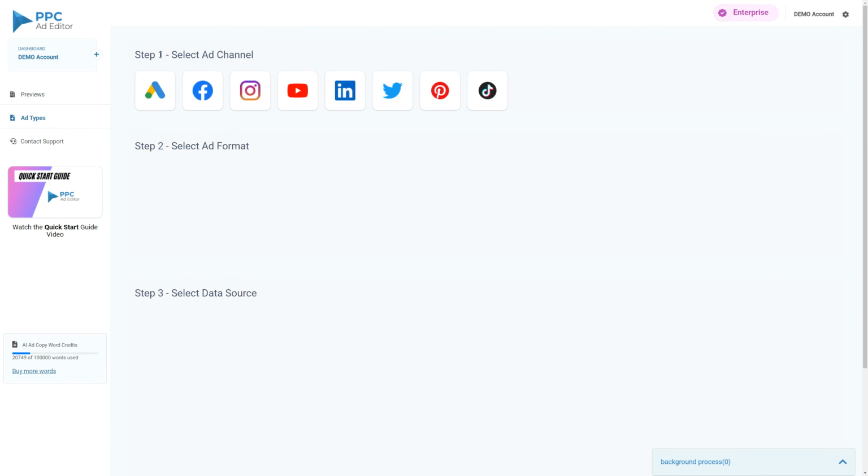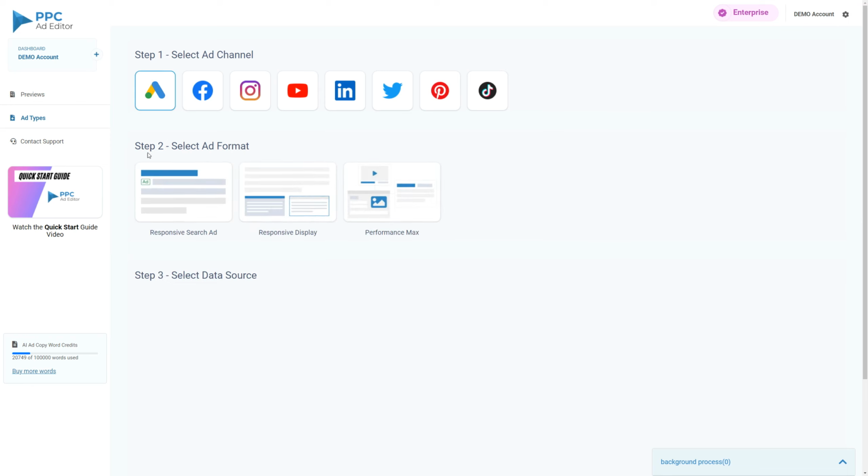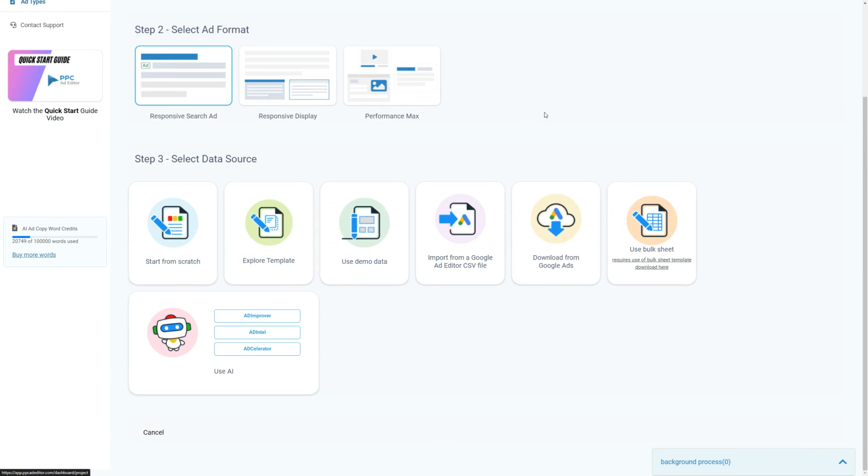So here, step one, you want to select the ad channel you want to create the ad mockup for. So let's just pick Google. Next step is to select the ad format. So we currently have responsive search ads or call only ads, responsive display ads, and performance max. Let's just do responsive search ad here. And then third step is to select the data source.